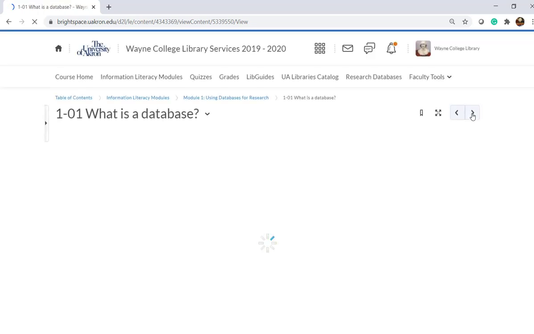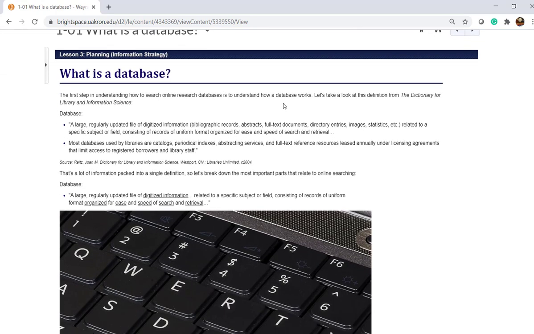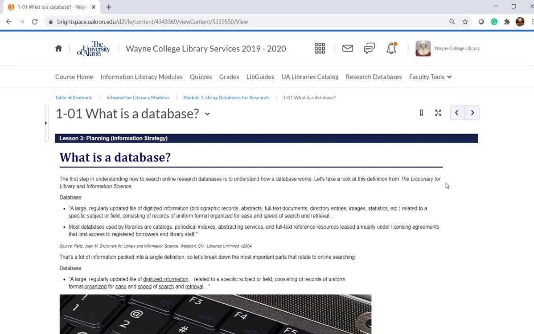I'm going to scroll forward, and then here's our first informational content here. What is a database? What I'm going to do is I'm going to read through this information and take notes as I go, and then go to the next segment.